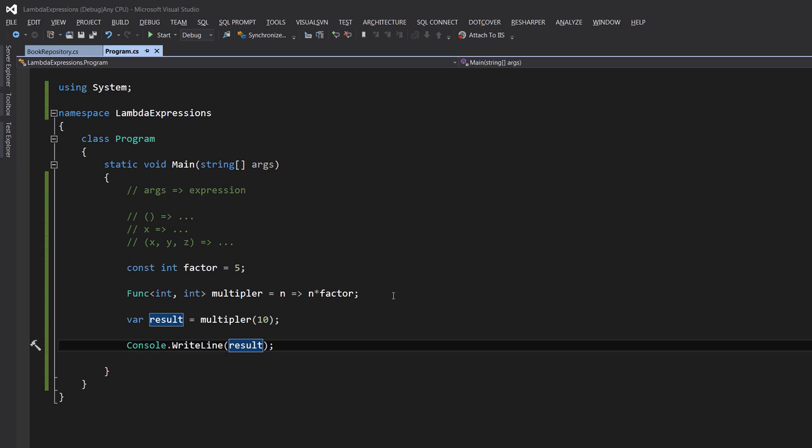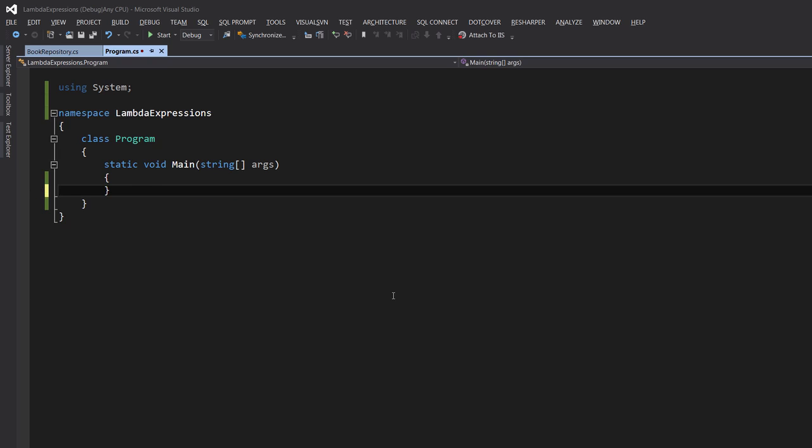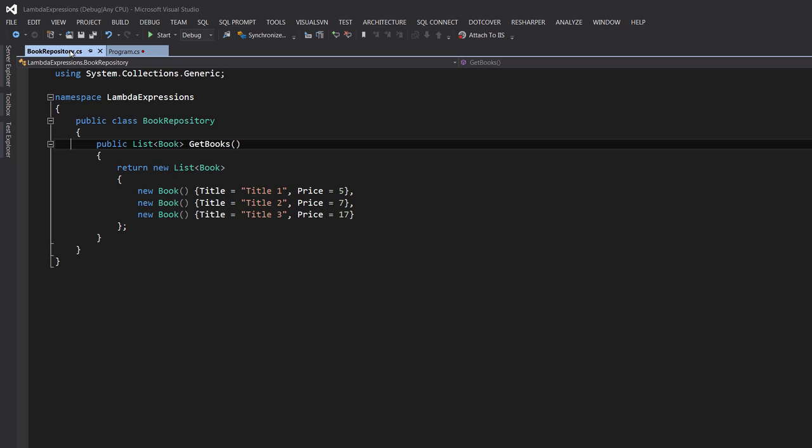But let me show you a more practical and common use case of lambda expressions. First, let me get rid of everything here. We're going to work on another example. Here I've got a class called book repository. Let's say this is responsible for returning the list of books from the database. Now, to keep things simple here, I have just hard-coded a few book objects in a list.